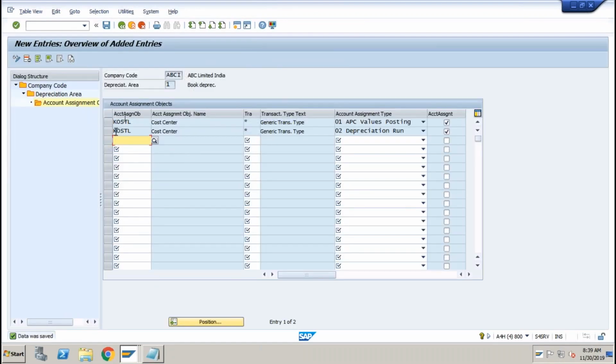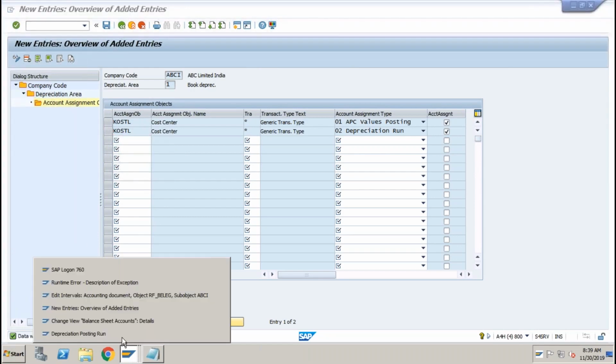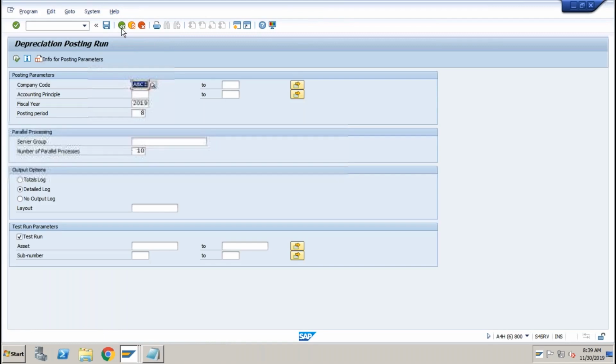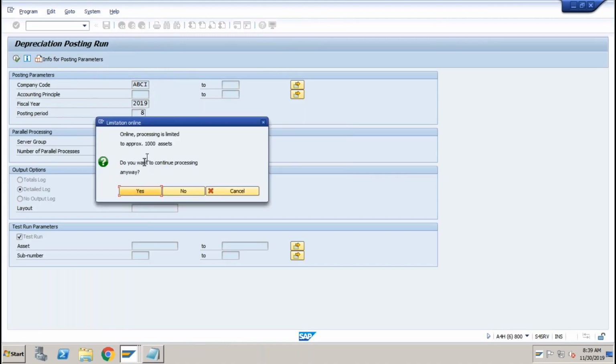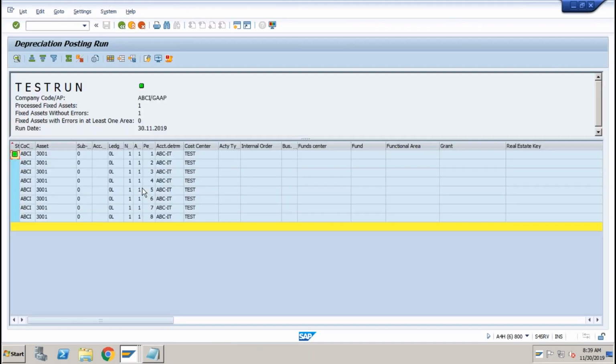Okay, now go through that particular transaction once again, which is the depreciation posting run. Let's come out and try to execute it once again. If you are getting this message, just press enter, yes. Okay, now it is green. You can see for this particular asset, the system is posting for periods 1, 2, 3, 4, 5, 6, 7, 8. This is a period screen.